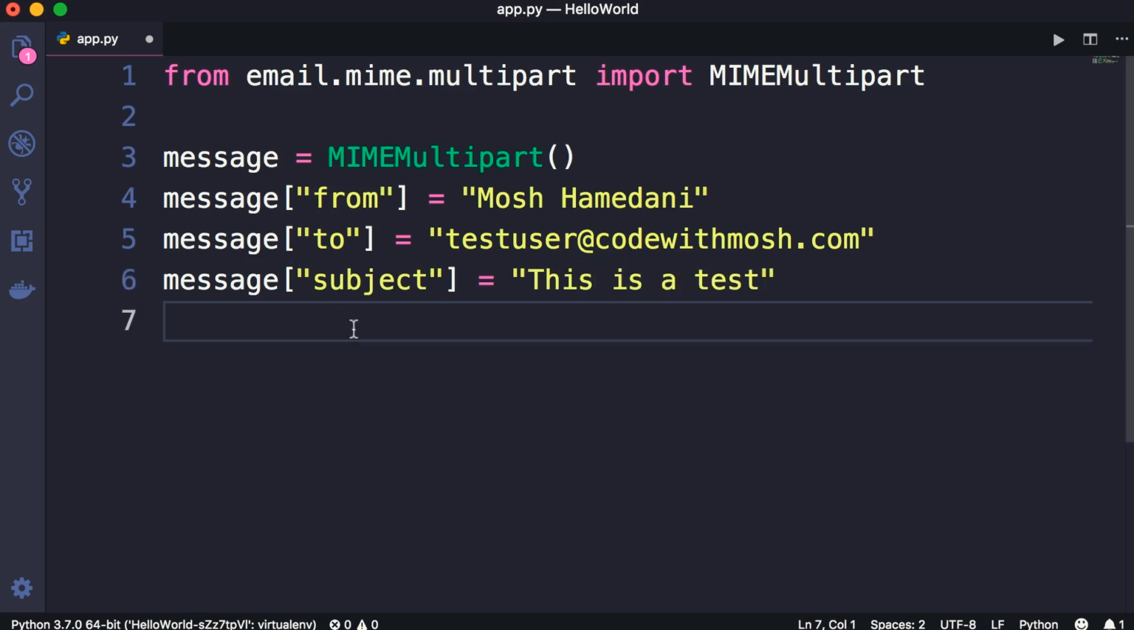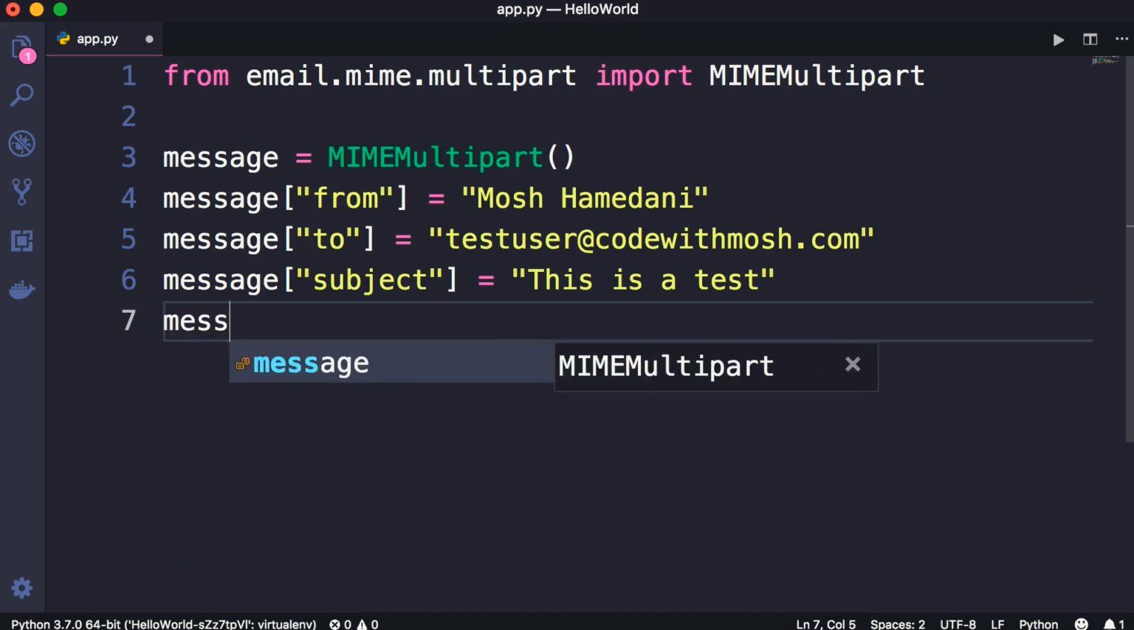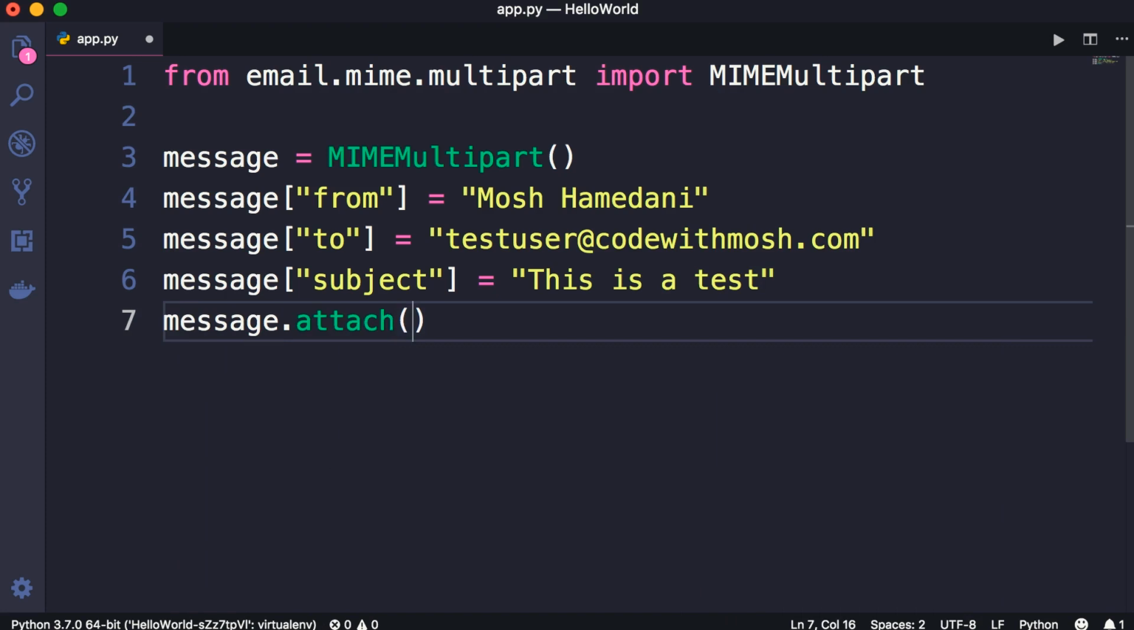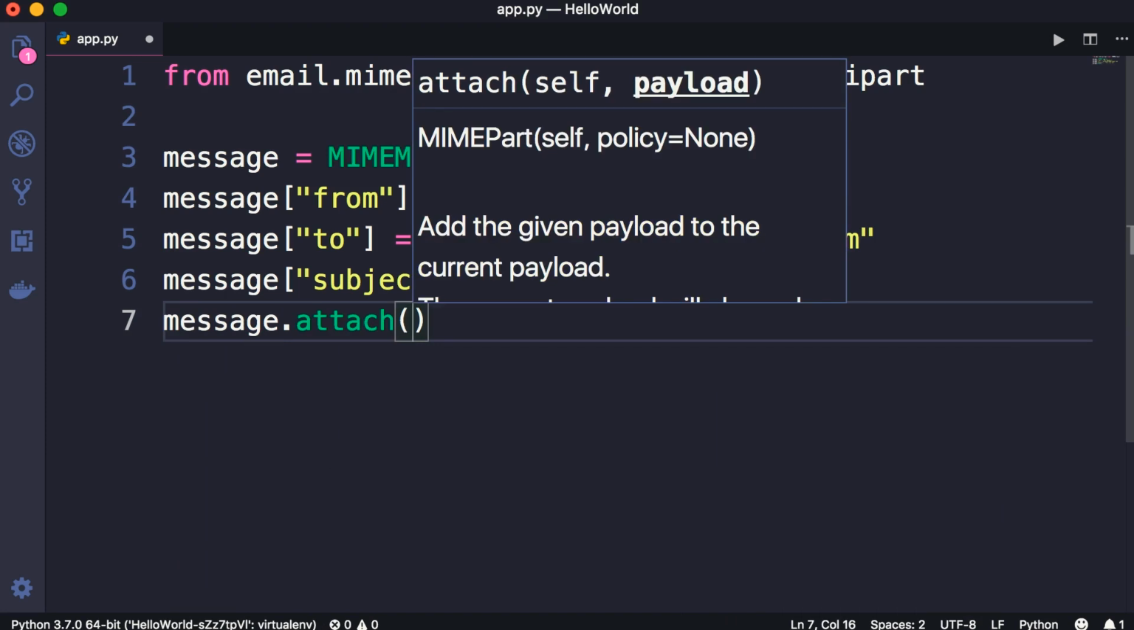So these are various headers supported by MIME multipart objects, but we don't have a header called body. So to set the body, we need to attach it to this message. So this message object has a method called attach that gets a payload. This payload can be text, image, or other types supported by the MIME protocol.